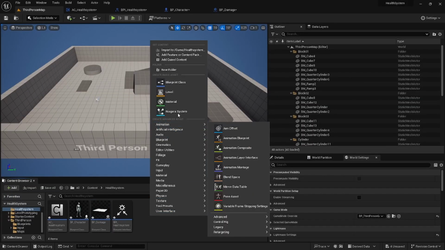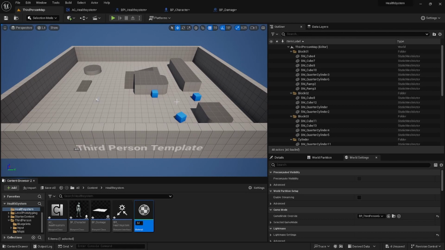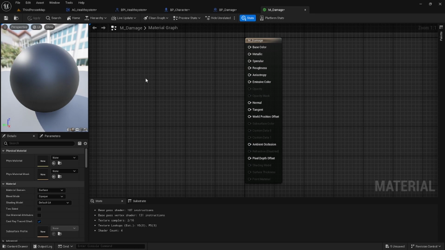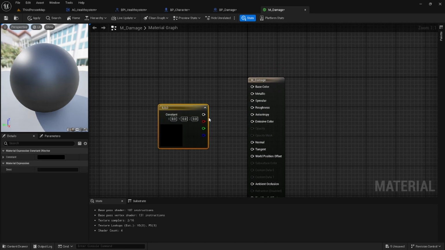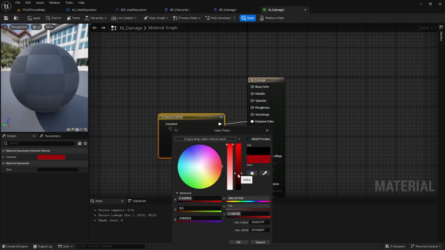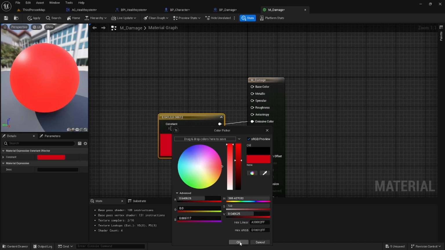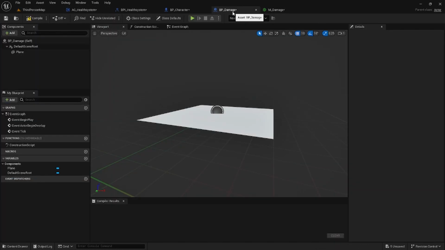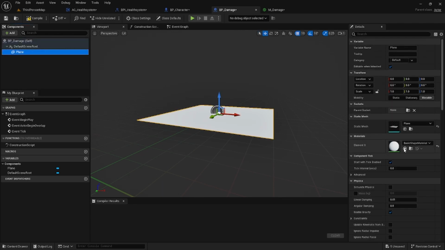And I'm going to make a new material, damage, just to give it a color. So hold 3 and left click. I'll put it into emissive color, double click on that, and we'll give it a red. So red means bad, right? Apply that. Left click on that, go to BP damage, left click on the plane, and boom, we have some damage.